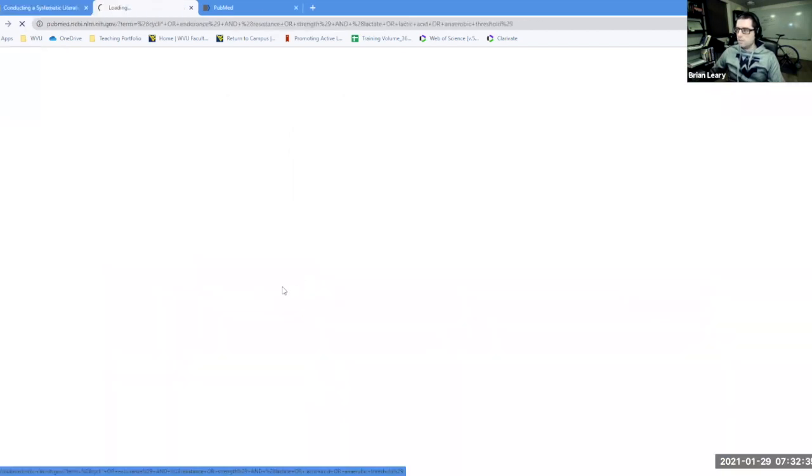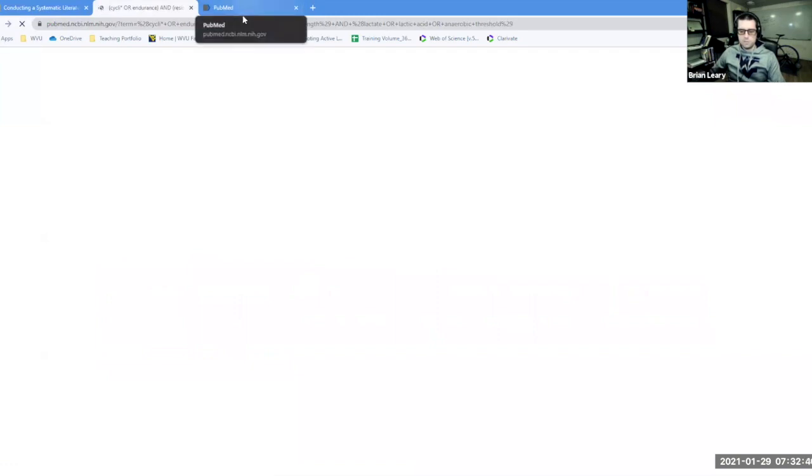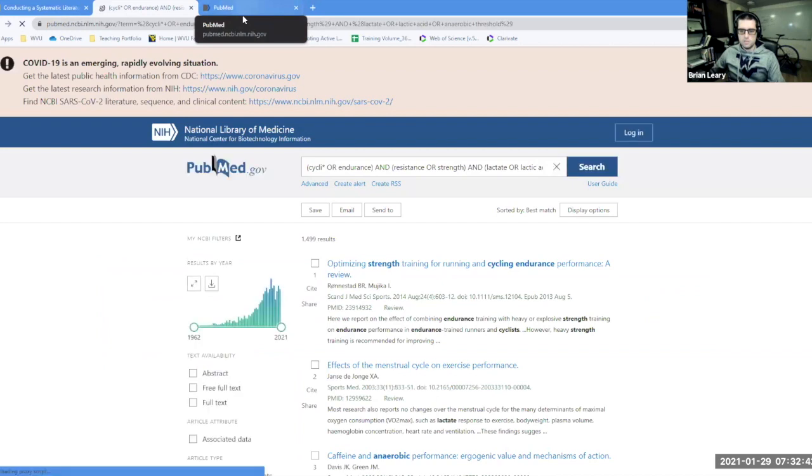And if I can get my computer to work, is that showing you the PubMed screen loading on your end, not just the slideshow?